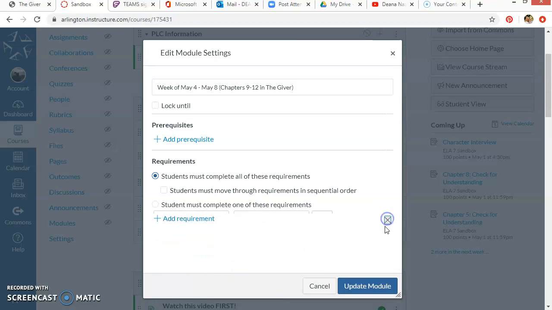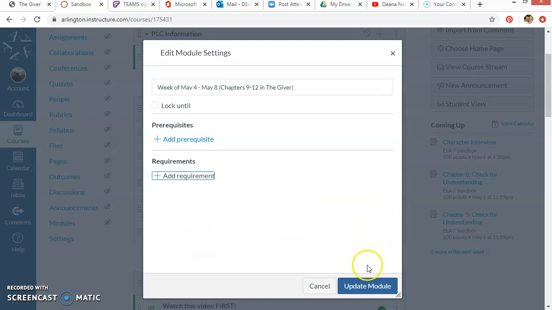So that's the easiest way to make those requirements in Canvas, and I hope that helps.